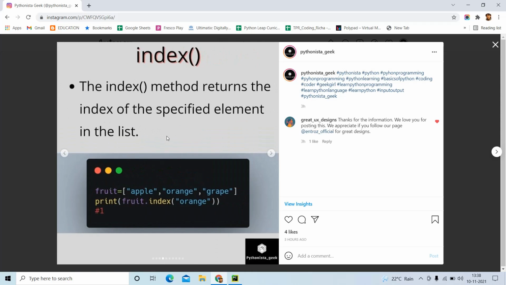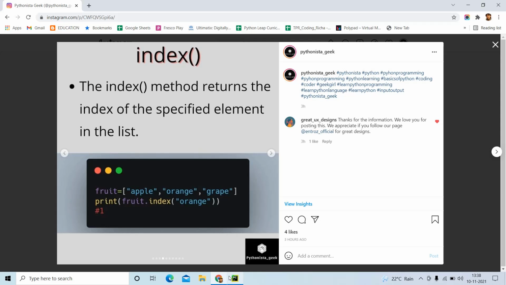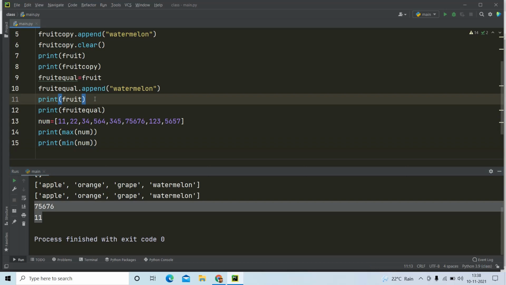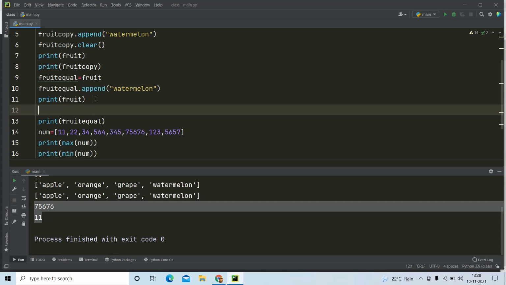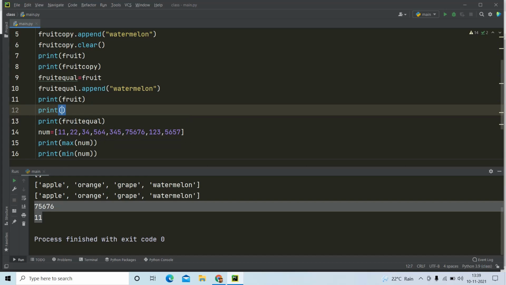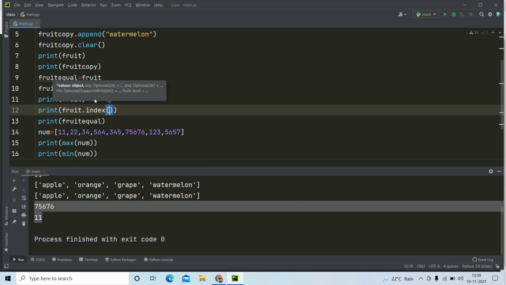Now index. If you need to find the index of a particular element available in a list, you don't know the index but you know that that particular element is available, then you can use this index. What you should do is, if I am going to find where is watermelon in a fruit list, then I can write print fruit dot index of, and the element I need should be written inside double quotes.